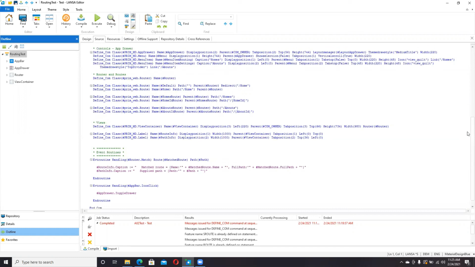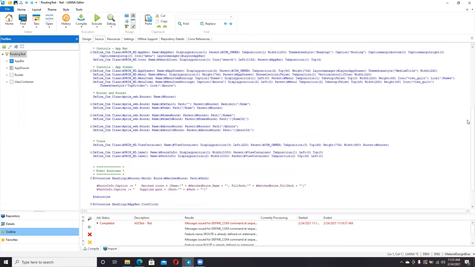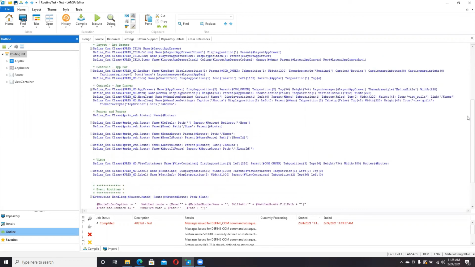But yeah, that's our very quick view of the LANSA routing framework. Very simple, very easy, very fast, and it will definitely improve the performance of your web applications.